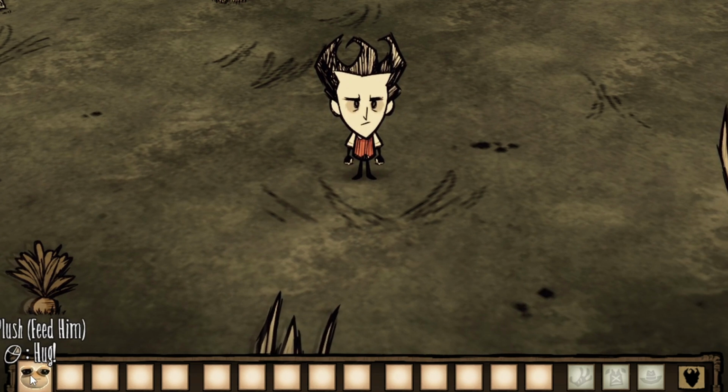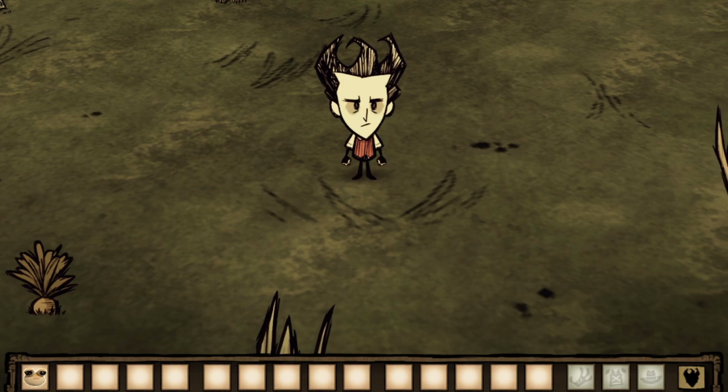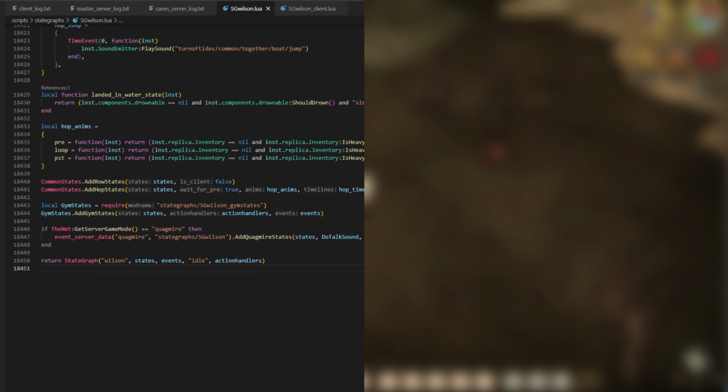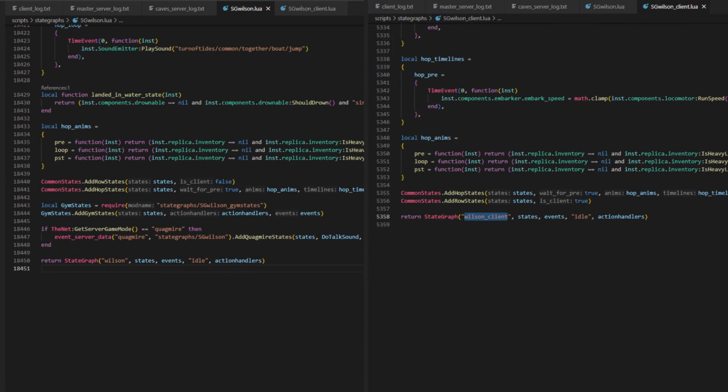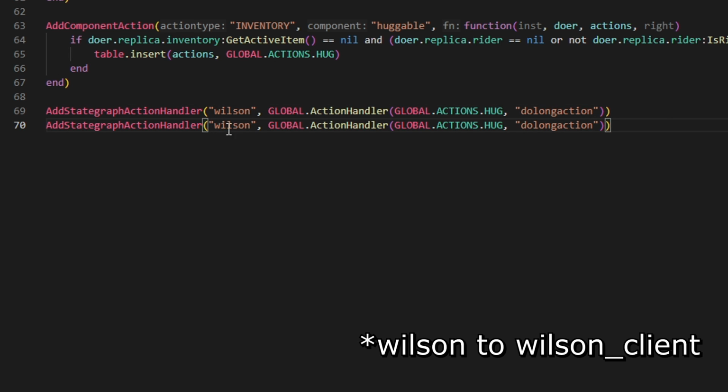Now you can open the game and watch as your character doesn't play the correct animation. Although you can hear the sounds, and you do get the sanity boost as expected, so what's wrong? Networking, unfortunately. Player state graph is broken up into two state graphs, one simply called sgwilson, and the other one called sgwilson_client. We've only added an action handler for the server-side state graph, and in order for our action to be displayed properly, we also need to add one for the client state graph. Simply copy this line of code and change sgwilson to sgwilson_client.